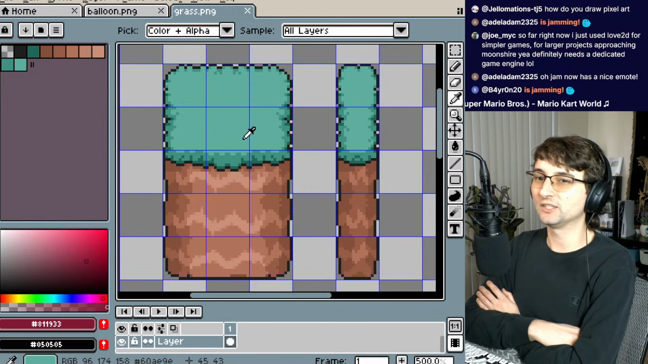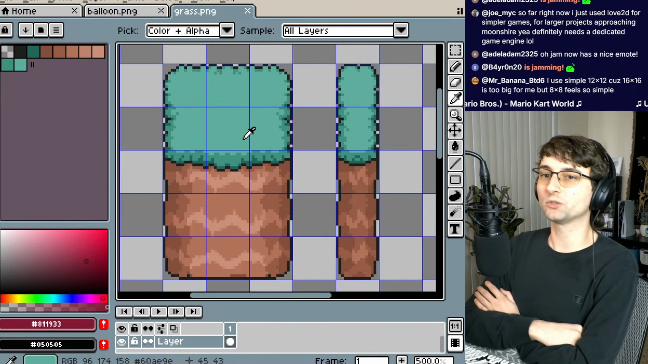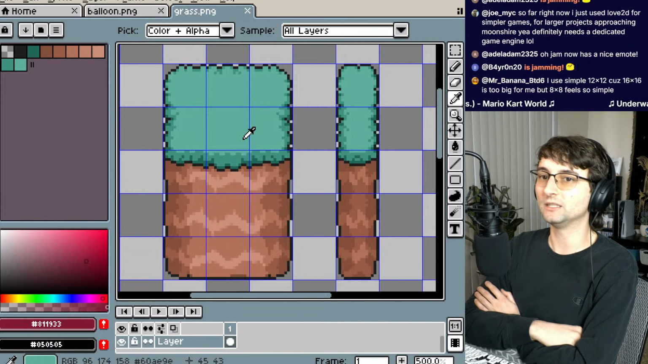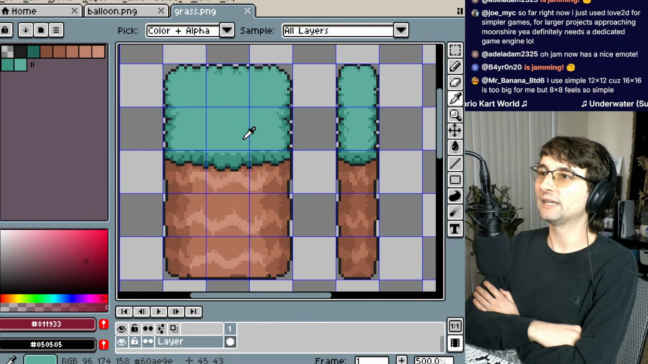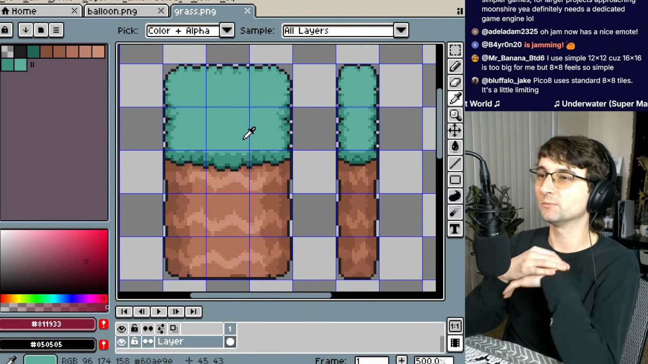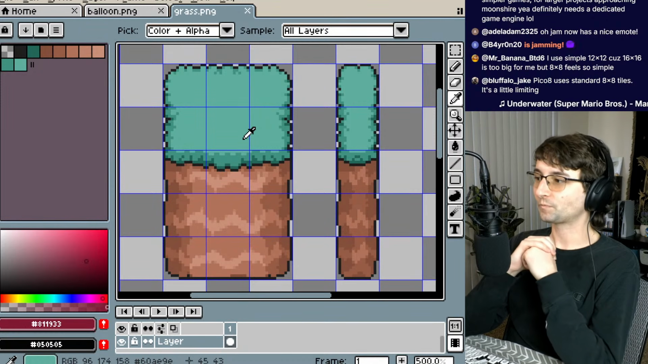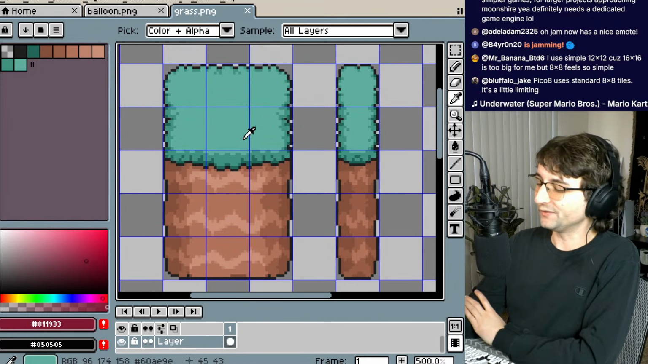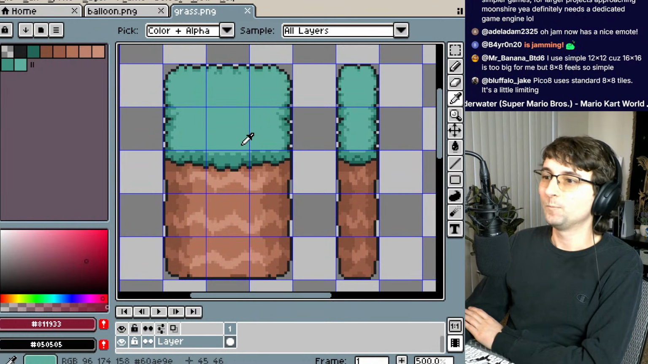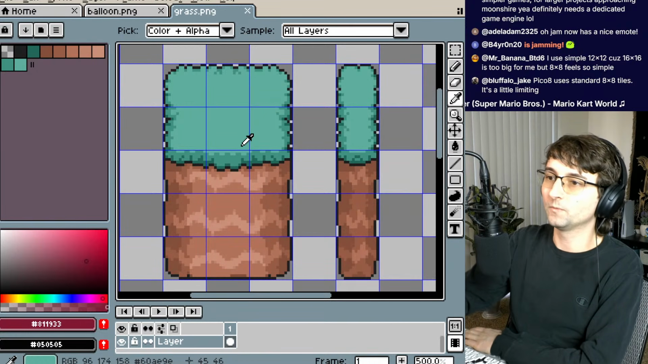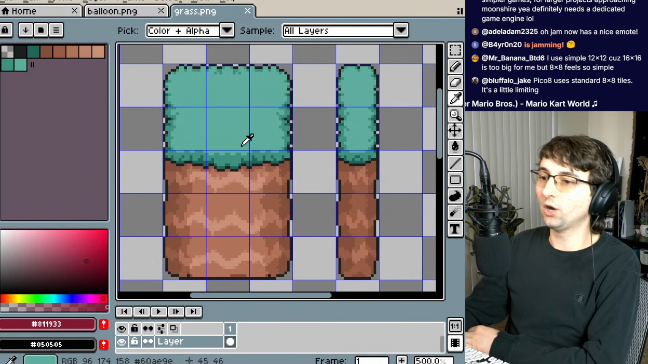So far right now, I just use Love2D for simpler games. For larger projects approaching Moonshire, yeah, it definitely needs to be a dedicated game engine. Yeah, I wouldn't say needs to, because Moonshire is made with Love2D, but it is harder. And you know, I shouldn't even say it's harder, because Godot is hard too. And Love2D is hard, but they're hard in different ways.